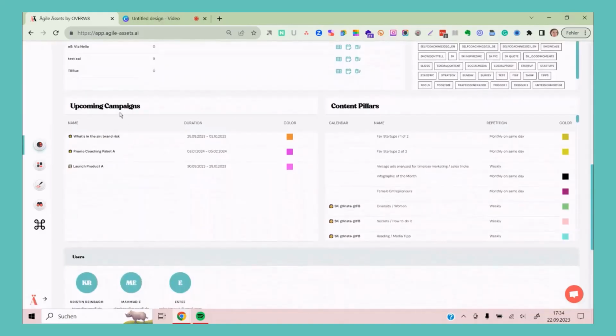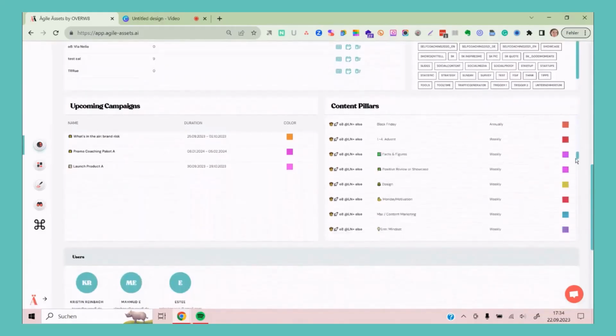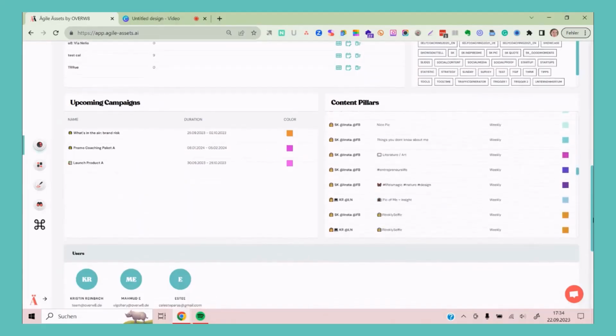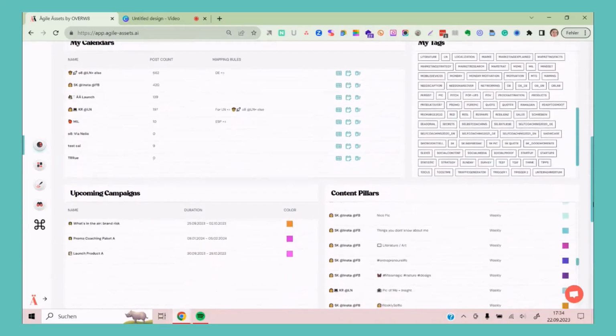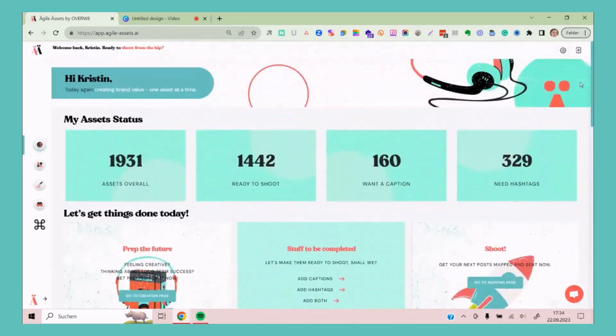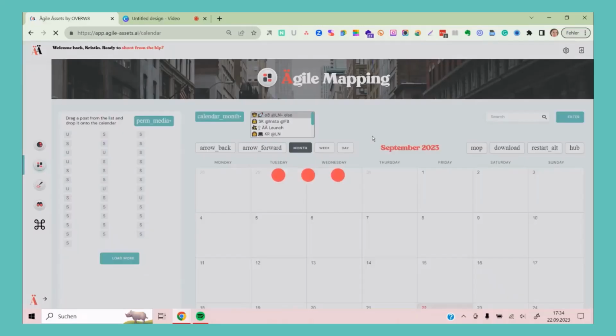There is the upcoming campaigns and content pillars in an overview here. And you can also go ahead and, for example, add or remove calendars. You're also going to see who's on there as a user. As I already mentioned, any basic settings are going to be found here. And then in the calendar, once you got more posts, it's going to look like this here.